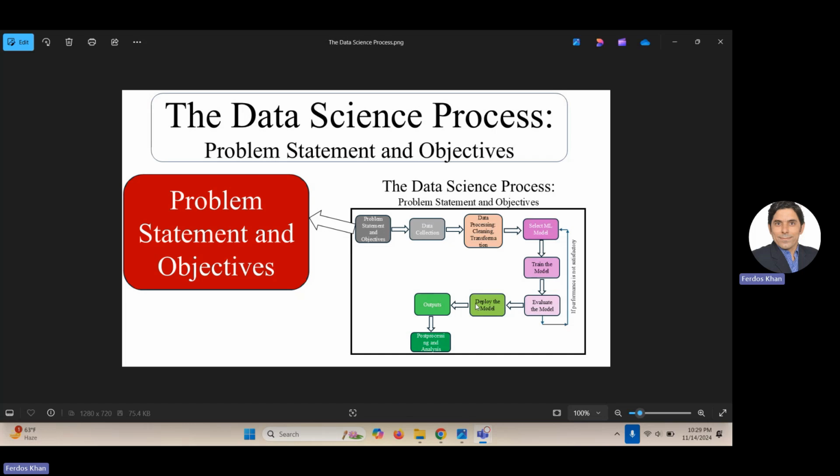And the next video will be about data collection, and then the next video will be about data processing, cleaning, and so on. I will have a separate video for each of these steps.